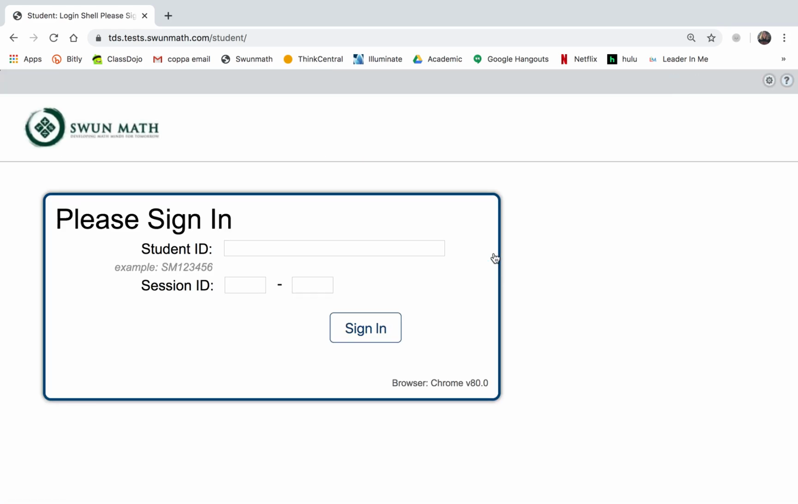Now we're on the login page. Once you're here, you're going to enter two things. The first thing is the student ID number, and the second is the session ID. Some of you might already have your student ID memorized. Perfect. You don't even need to worry about it. Some of you do not.